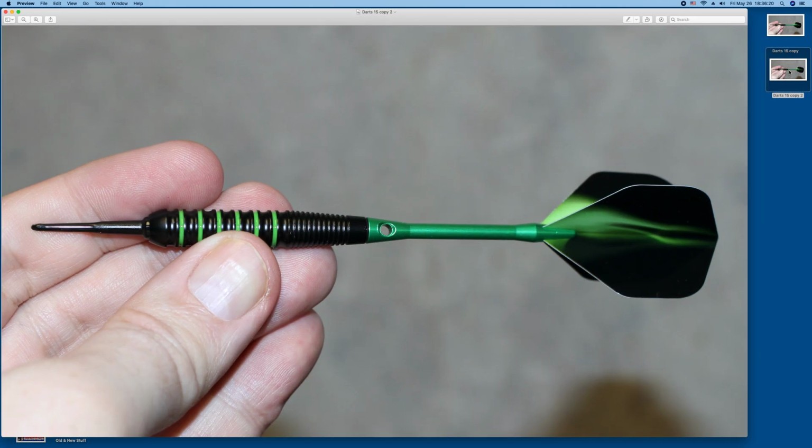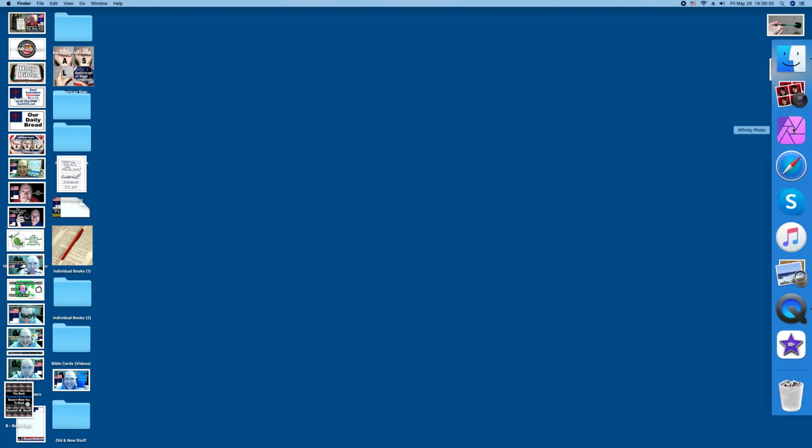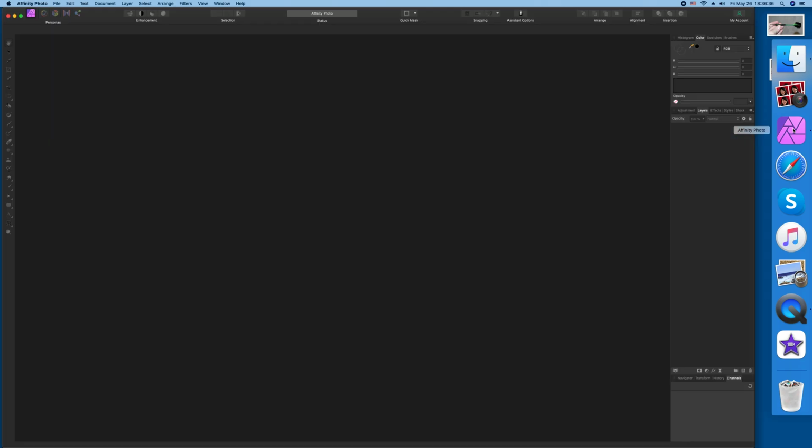So what I do is highlight the entire picture. That's Command A on your Macintosh, and then Command C for copy. And then we're going to go to Affinity Photo, which is the program I use because it's really good. And it does a good job. I like that.